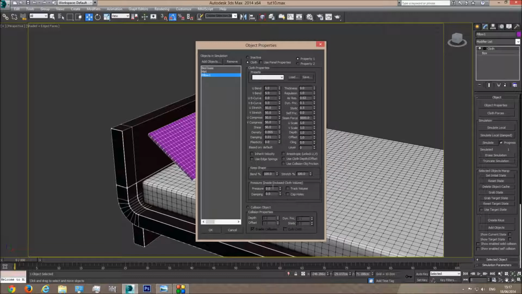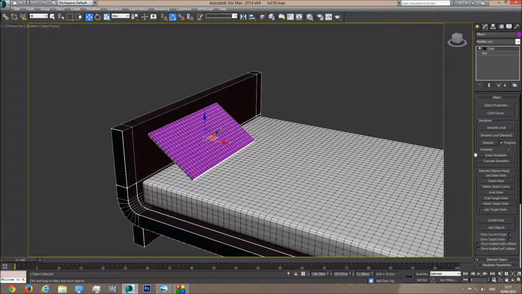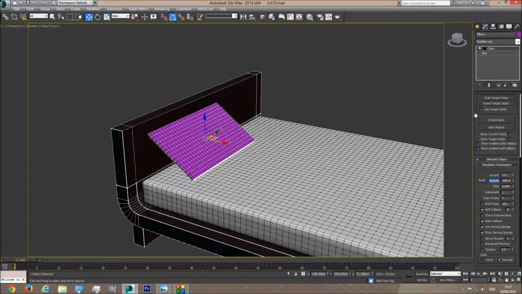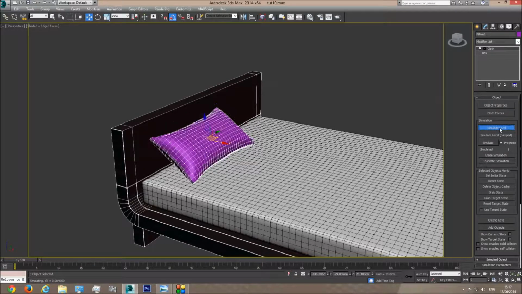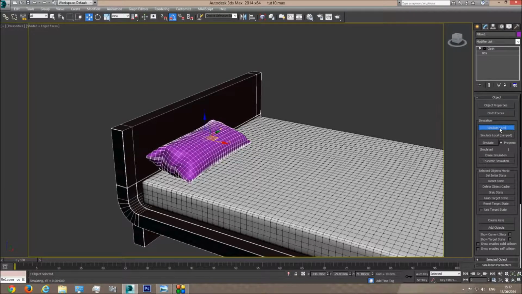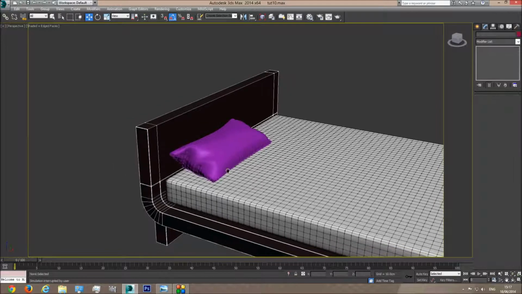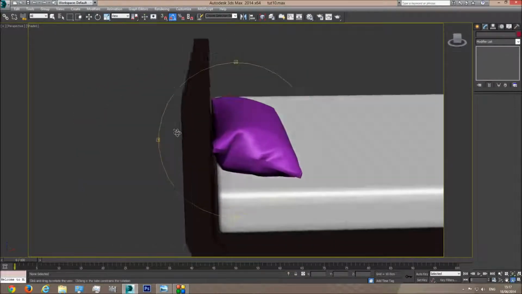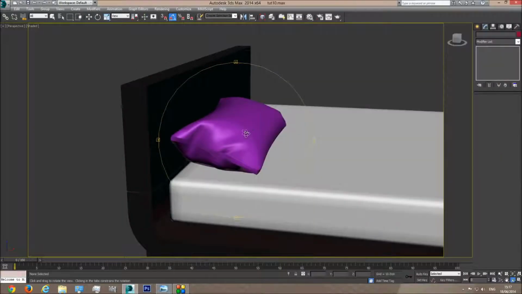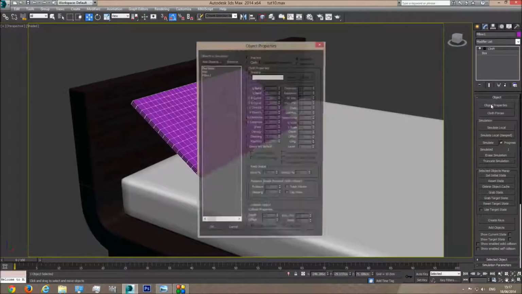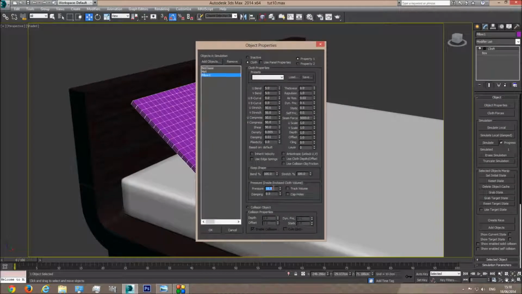Pillow is cloth, pressure is, that was too much, so let's make it 15. Mattress is collision and base material collision. Collision, cloth. Double check, cloth, collision. Right. And let's see, everything is fine. Simulate local. Still too much pressure. Let's reset this and make the pressure 10.